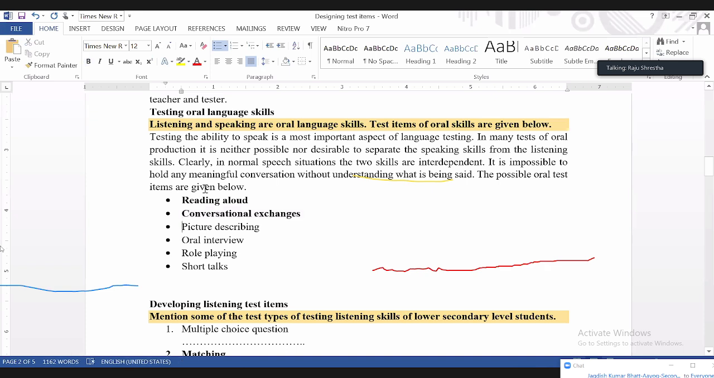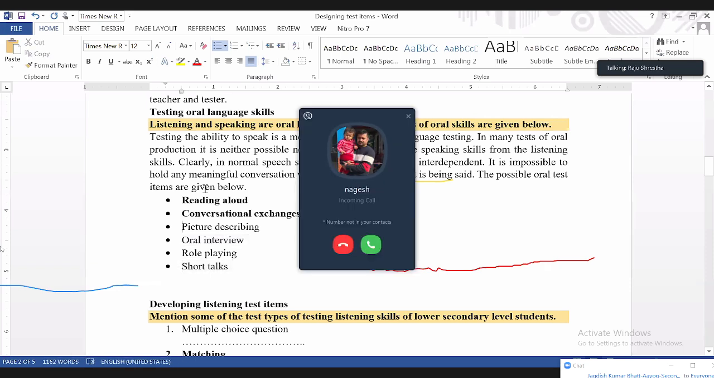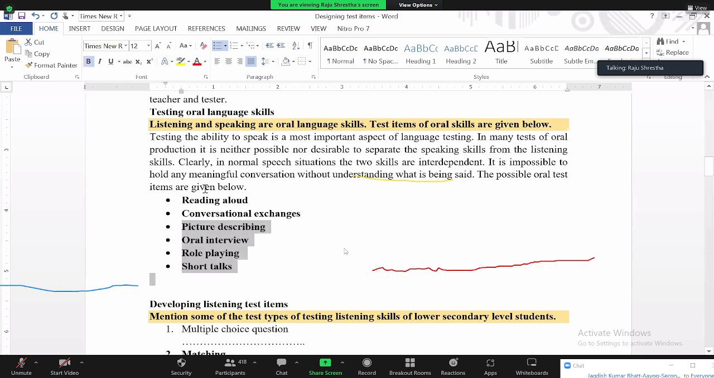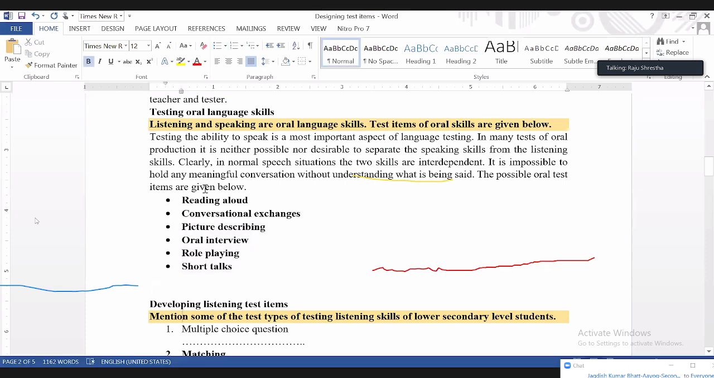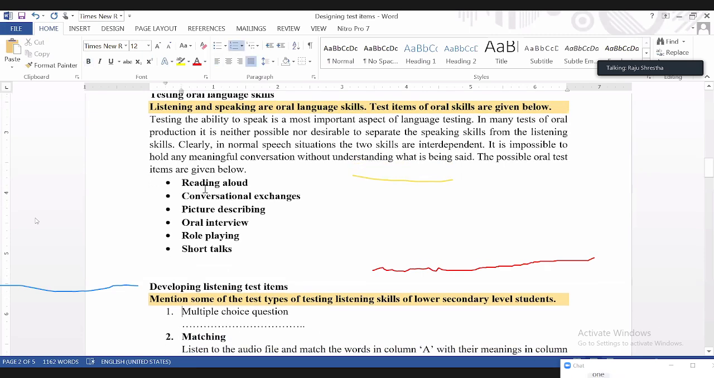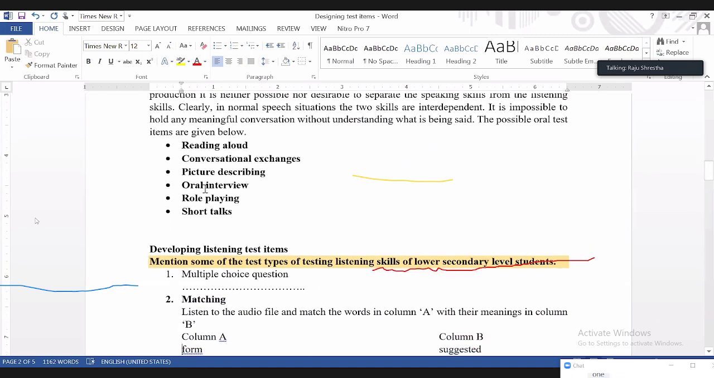Picture describing can be, oral interview can be, role playing can be, short talks can be. These are different test items to test oral skills of the students, like this. And अब डेभलप नै भन्छ हैन, डेभलप भन्यो भने यसरी नै बनाउनु पर्छ. वाट आर भन्यो भने लिस्टिङ गरिदिने हो. Develop or design भन्यो भने then we have to design, like multiple choice.